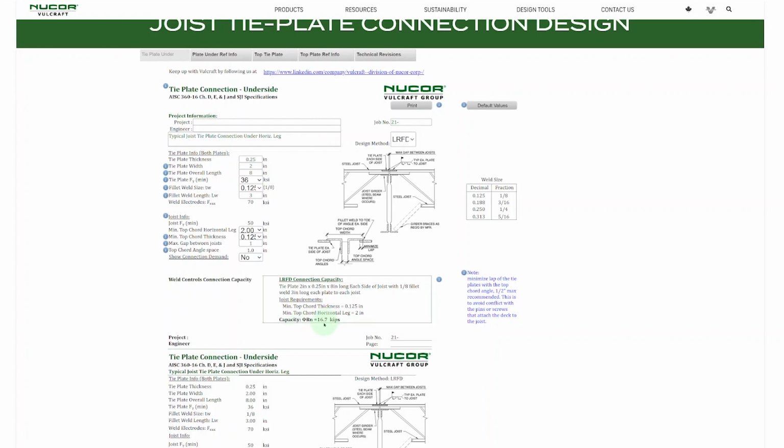Capacity 16.7 kips, and that top chord thickness, you can see 0.125 matches the weld size of 0.125 or 1/8 inch. So because the weld is controlling, let's get some more weld onto here. If I bump up that weld size to 0.188 or 3/16 inch, the top chord thickness was able to auto increase as well, because that's one of the available sizes for a 2-inch horizontal leg. And you can see my capacity increased quite a bit. We're now up to about 25 kips. But the plate is now controlling the connection capacity.